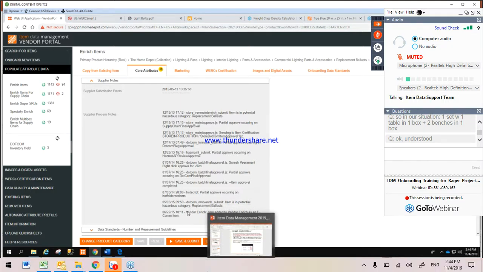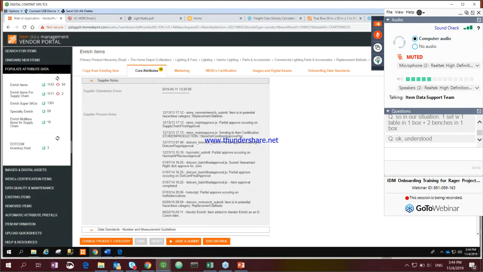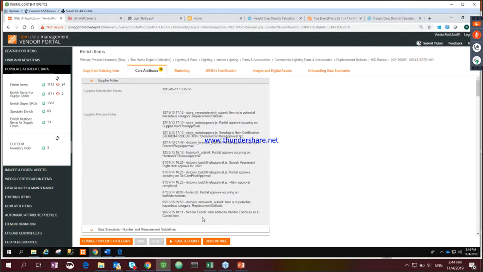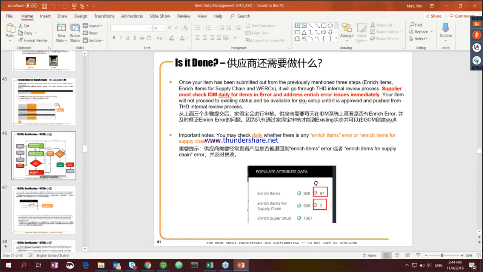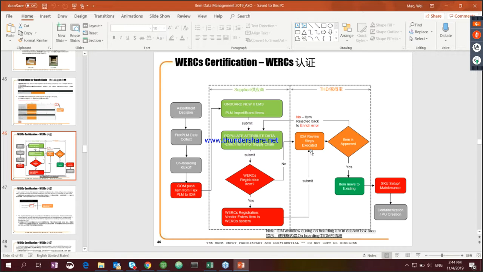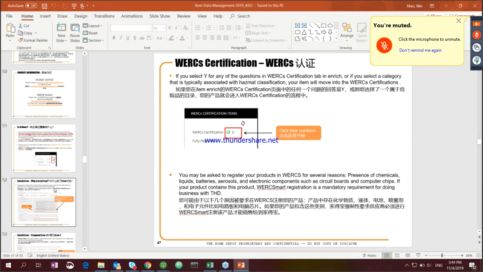And if you are having a hard time understanding why we rejected it, or you don't understand the notes here, you can let us know and we can help out. So let's assume everything you filled in is according to requirements, then your item will be approved. Once your item is approved, it will become existing status, and it will be available for SKU setup, and GOM will help to move forward from there.